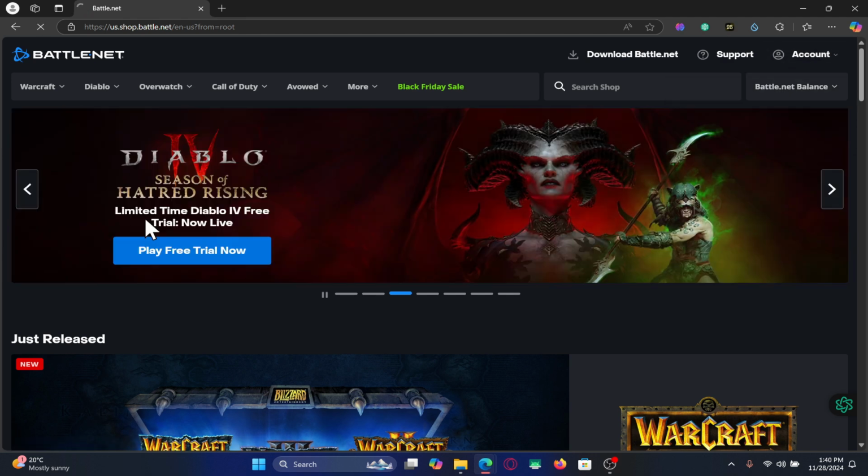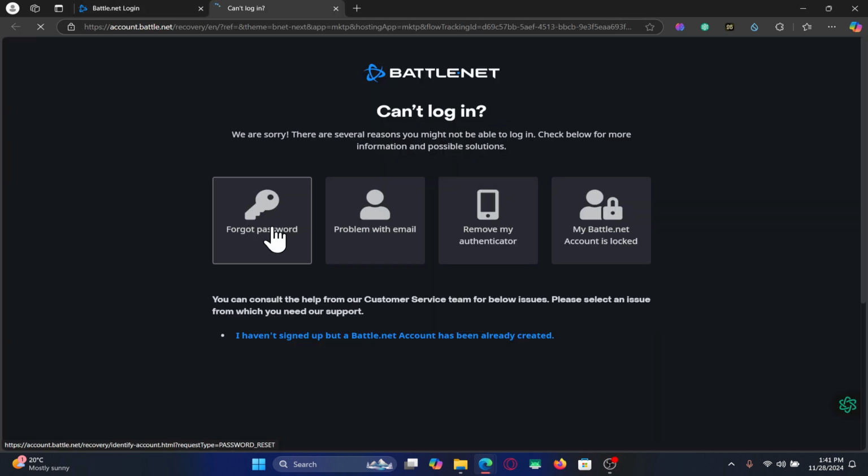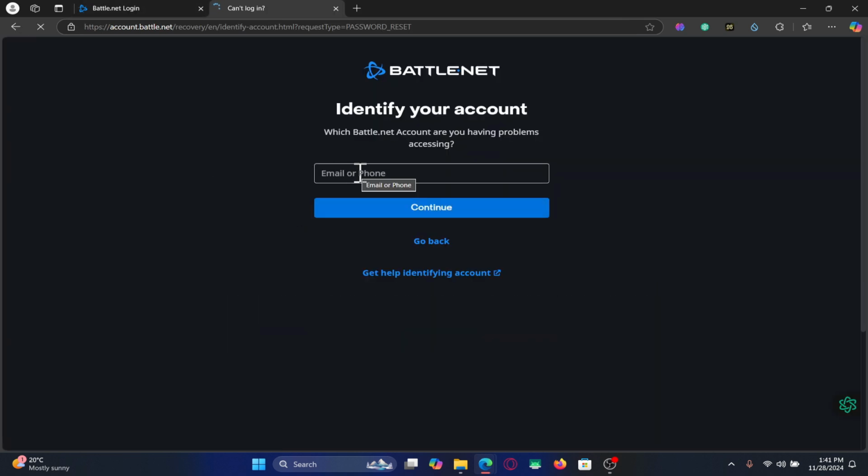And this will take you into the login portal, where you will be asked to enter your email address and your password or use your social accounts. Now click on Can't Login at the bottom section and then click on Forgot Password. You will now be asked to enter your email address or your phone number. So type in the email address or phone number that is associated with your account and click on Continue.